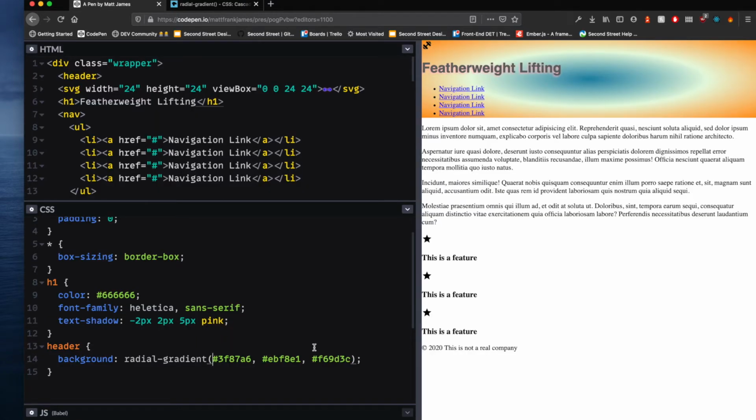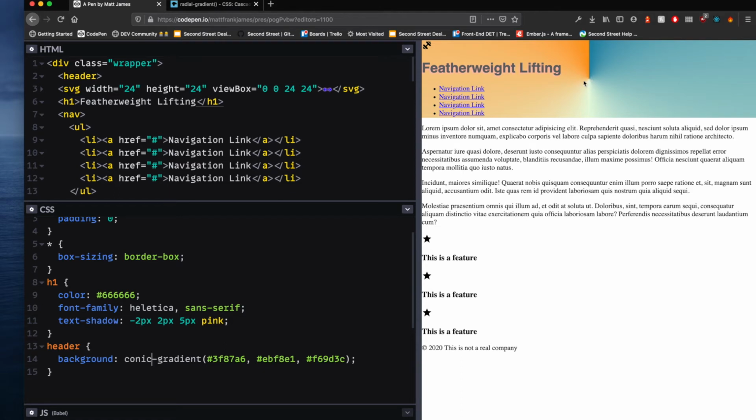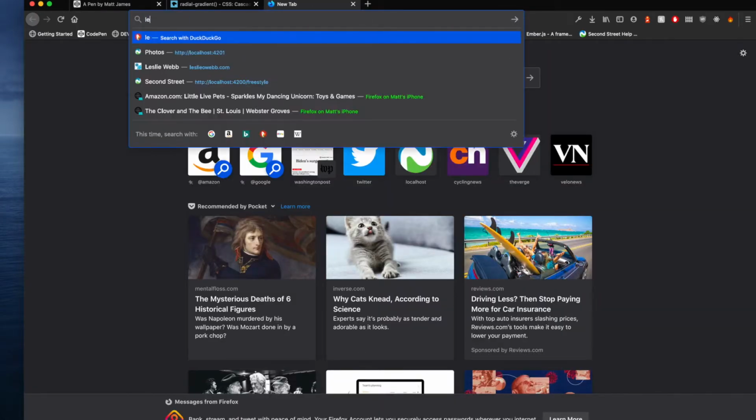Okay, so another new feature that has relatively recently been added to the browser is conic gradients. So if we change this to conic gradient, we'll see just kind of the default implementation of a conic gradient. You can see there's like a point here, and it starts at the blue, and it goes in a cone shape all the way around. Now you might ask, what is cool about that? Why would I want to use that?